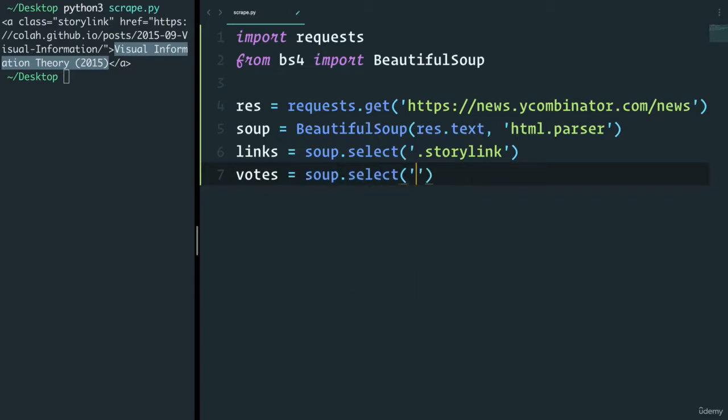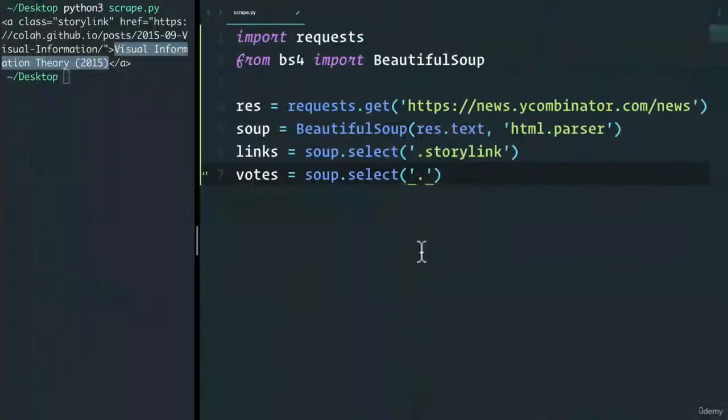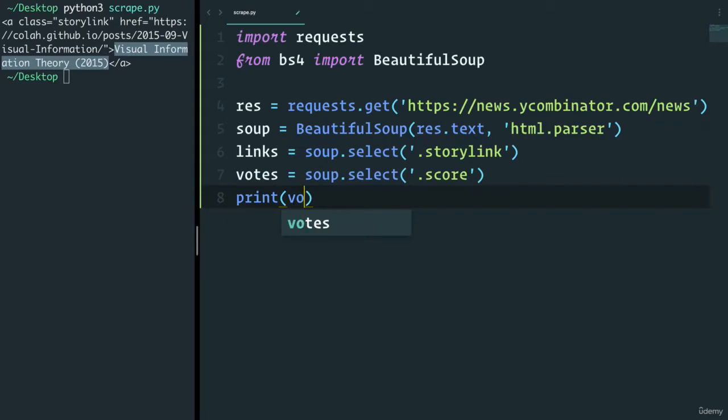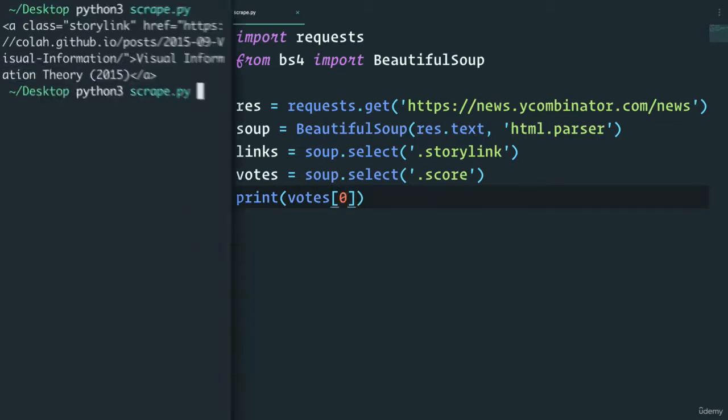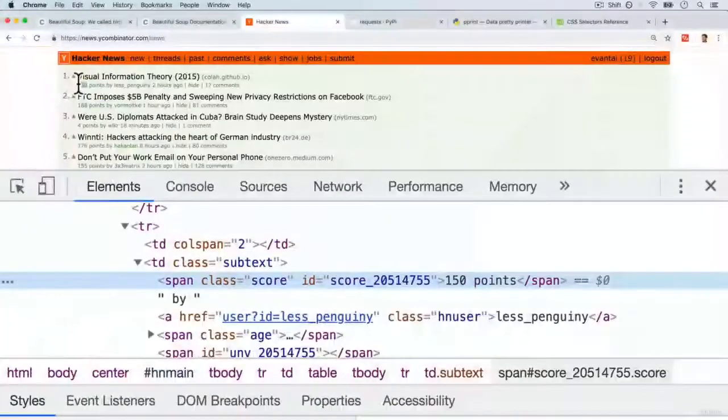The votes are going to be soup.select. And then grab, what was it again? It was the score class. So I'm going to say grab all the elements that have the score class. And just to make sure that this works, let's print votes and grab the first item. I'm going to run this. And look at that, I have 180 points.